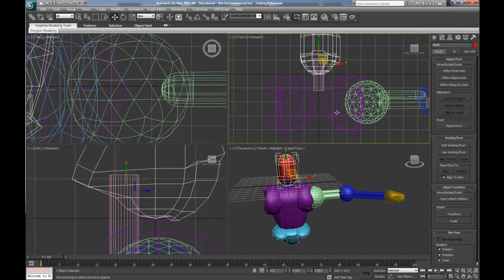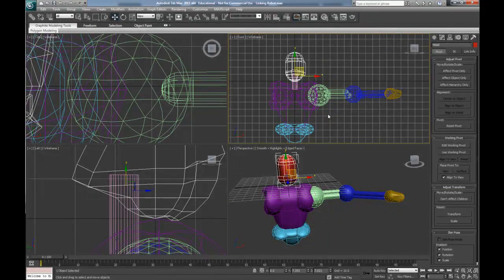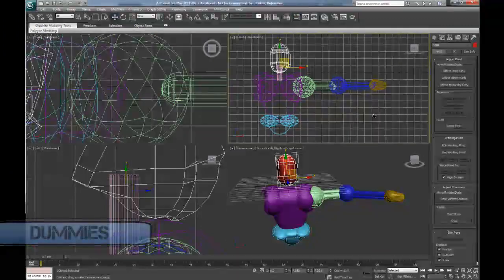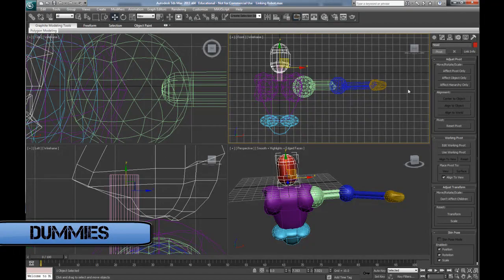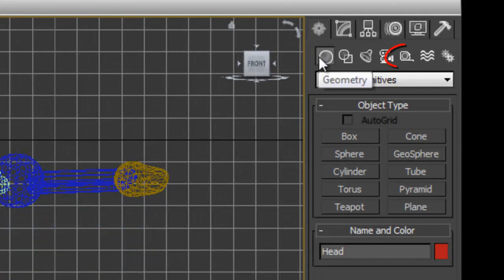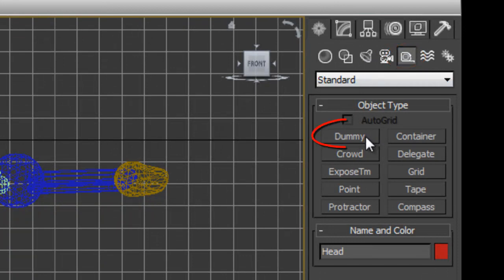Now, the next step is to go in and add this little, I guess you could say, cartilage or ligaments in between the various robotic parts, which will help to avoid deformation. These pieces are called dummies. To create a dummy, you go to Create. We slide over to the little tape measure that says Helpers. Once you select Helpers, the very first option is called Dummy.